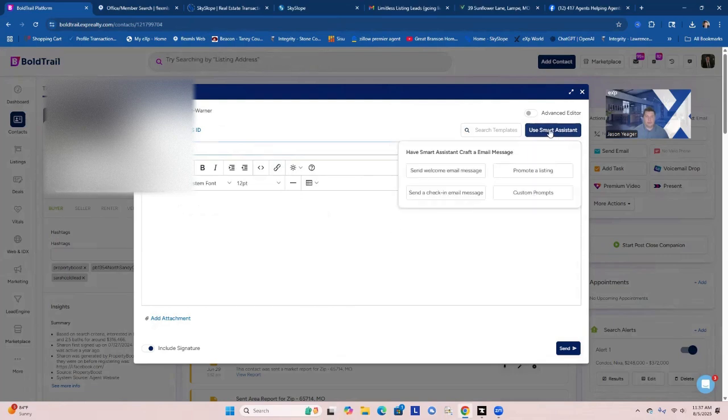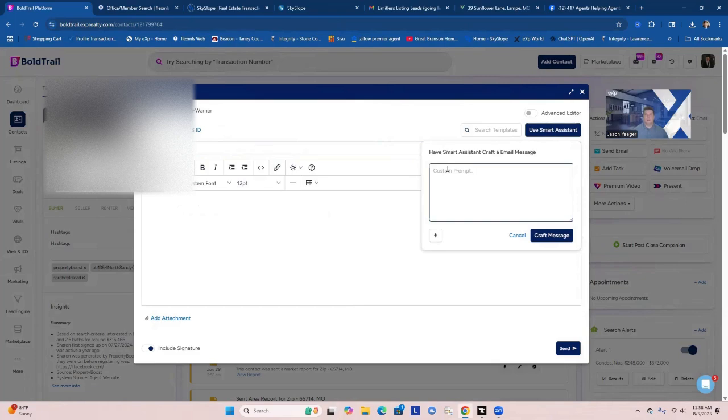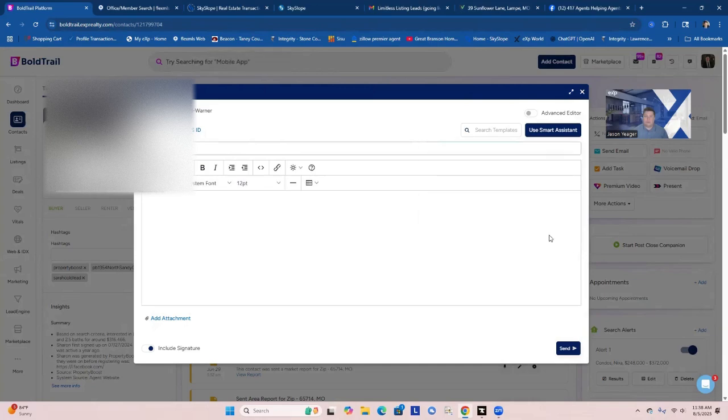Let's use the smart assistant to help us here. Custom prompts. Okay, so you can actually use this to tell it what you want it to craft for you. It's kind of like your own AI smart assistant to craft an email message for you. I'll hit this right here and say, I've got a new lead that I don't have a phone number for. Can you help me create an email to try to engage them and see if I can get a good phone number to reach them?